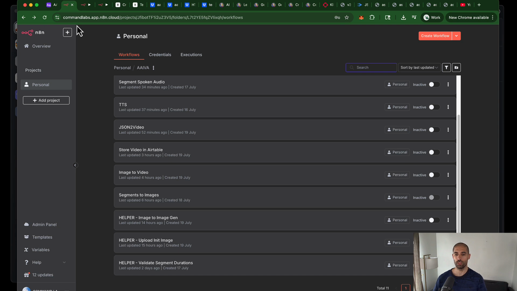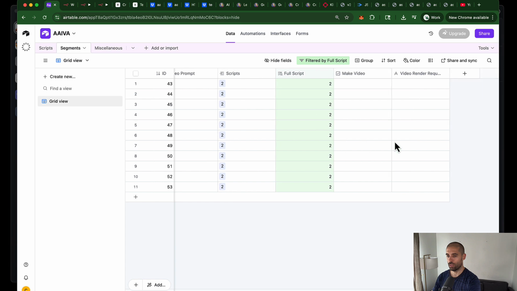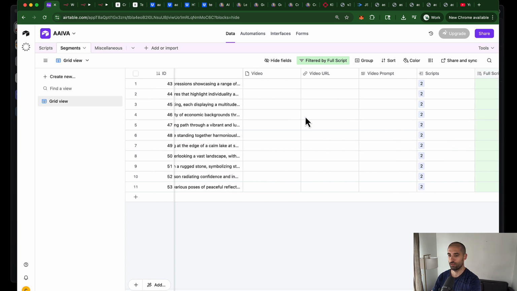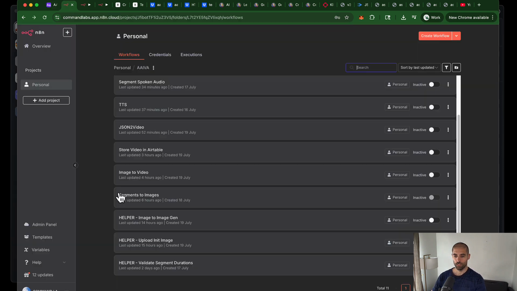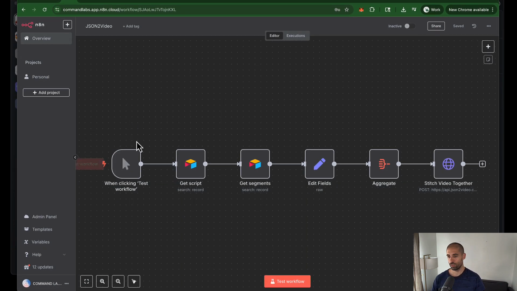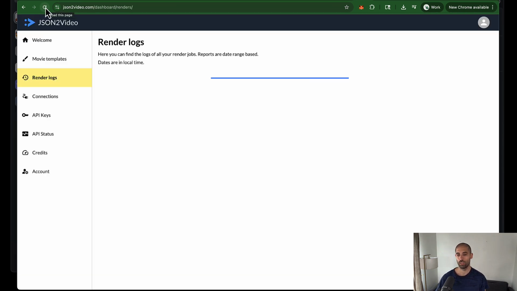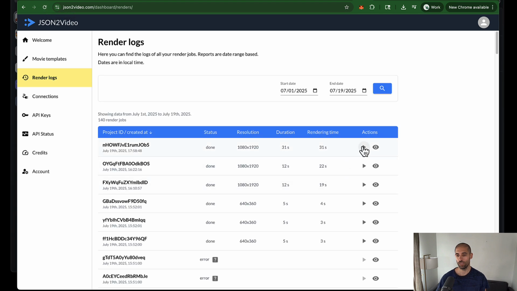Before we generate the images, I just want to get a feel for how well the segments are placed on the overall script. So we don't have any videos rendered yet, but let's go to the JSON to video workflow and test this out. Let's take a look.